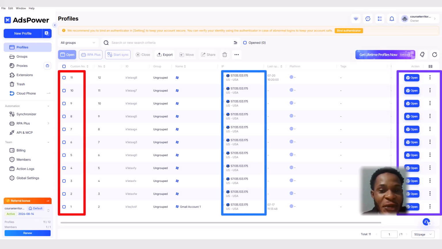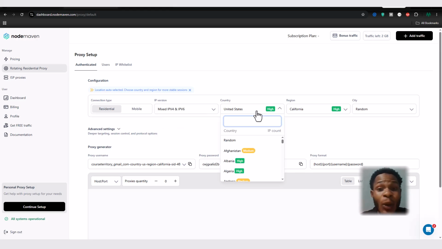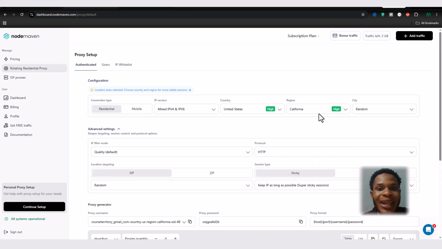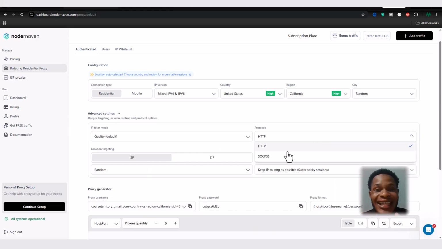Alright guys, so you can see right here on my screen that I create and manage multiple social media accounts, and I know lots of you are interested in how I do it. So in today's video, I'm going to be breaking down the exact setup I use in getting this done.